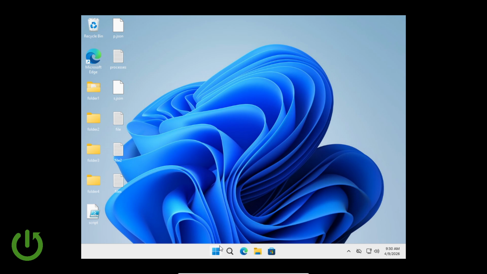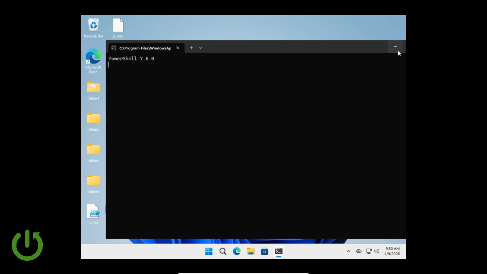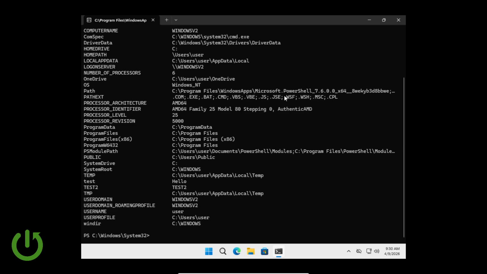And again, I can close the terminal, open it again, and as you can see, it is still here. So this environment variable is permanent. And this is all in this video.